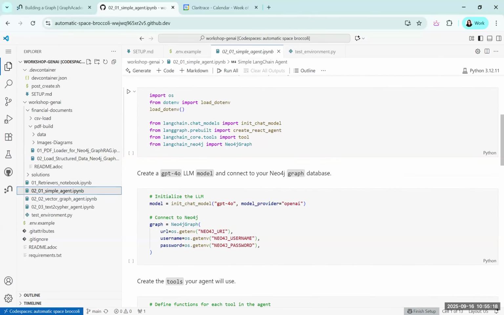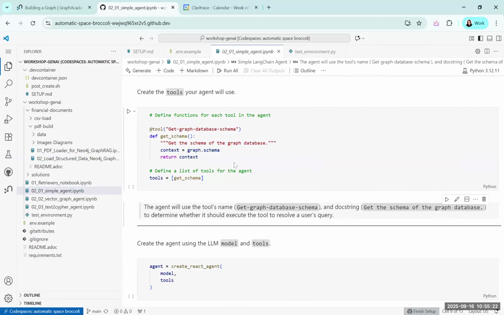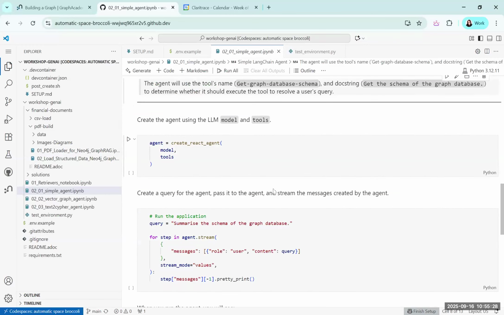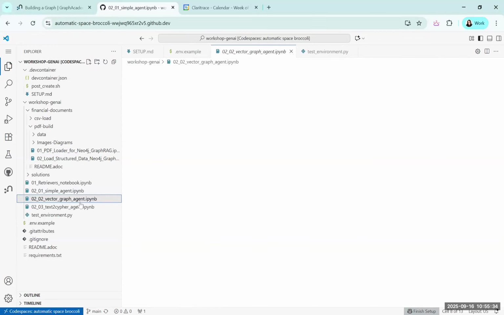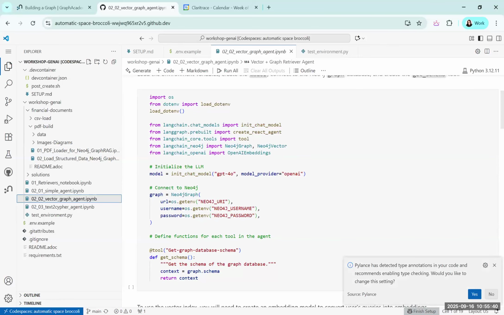So we've got the create React agent, and we're saying, okay, get me the schema of the graph, and that becomes the first tool. And then you can say summarize the schema of the graph, and it's going to give that back to you. Then what we do in notebook number 2 is we take that first tool that we built, but now we're going to expand it and add in a new tool.